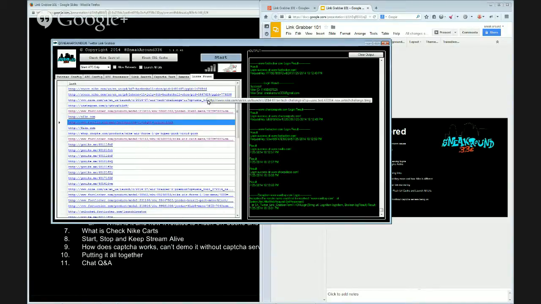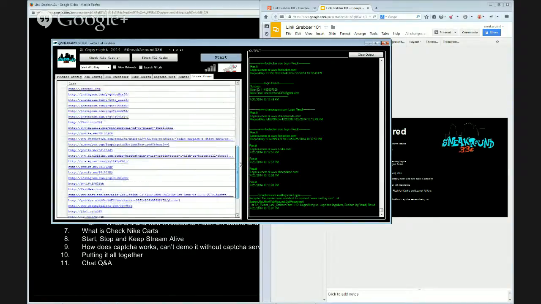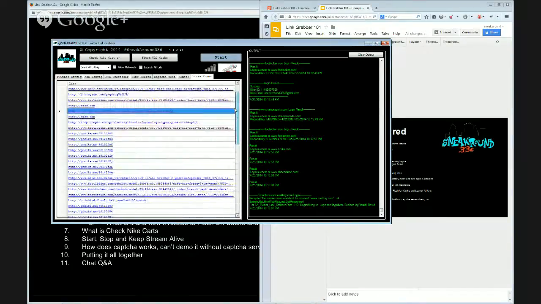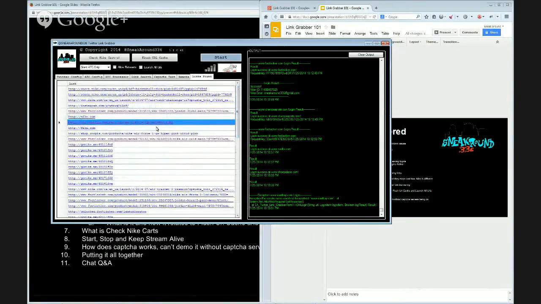Links found. This is the activity. So when Link Grabber is finding links and working, we always put the links in here for reference. You can always double click on these links to launch them if you want to. So that's kind of the UI.